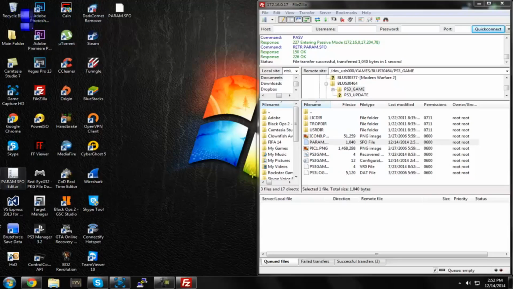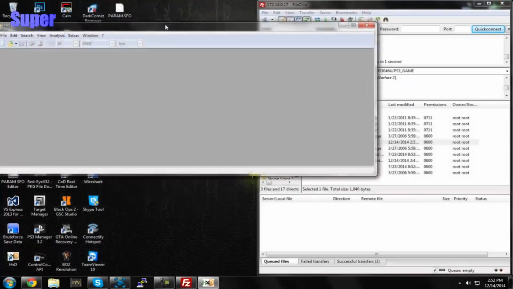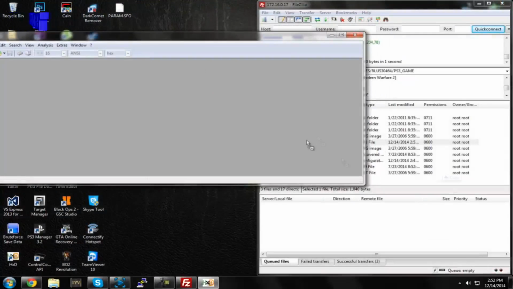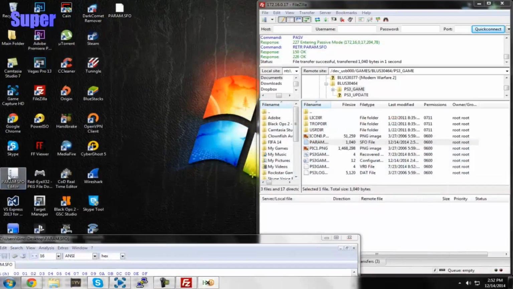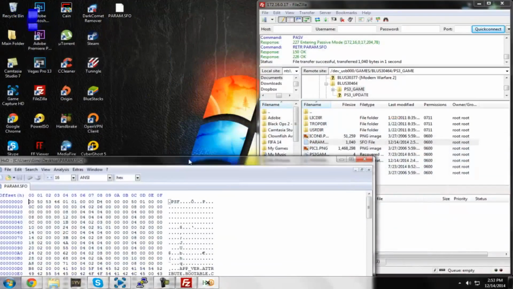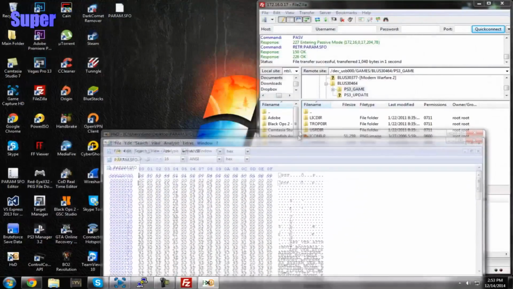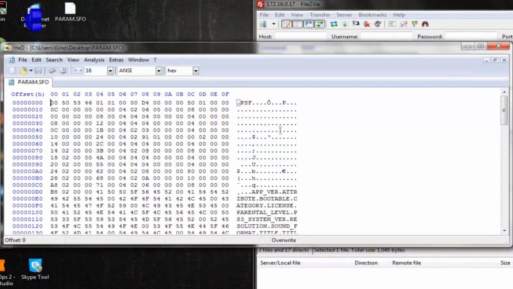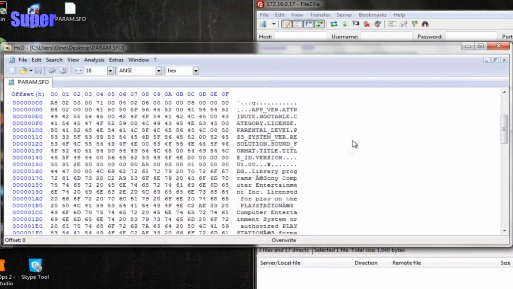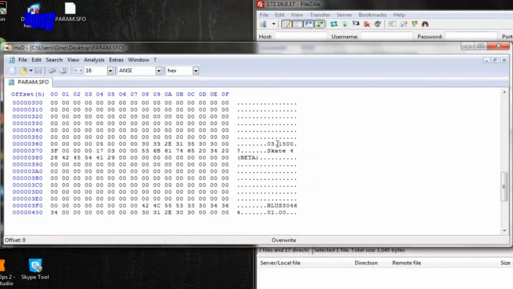So for this one, open up hex editor, and drag that PARAM.SFO that we dragged out of FileZilla into hex editor. If you want to just skip right to the buttons, you don't even have to do the PARAM.SFO editor step. That's just for people that want to rename it normally without buttons in it. So just open the SFO with hex editor, you'll see all this, just go all the way to the bottom, and you'll see your SFO. Mine's Skate 4 beta. That's what the SFO is, so that's how you know we're in the right spot.